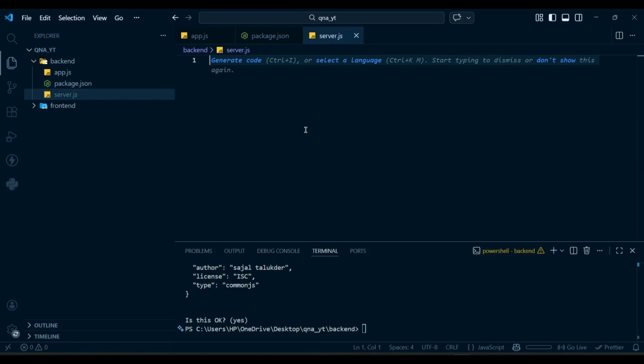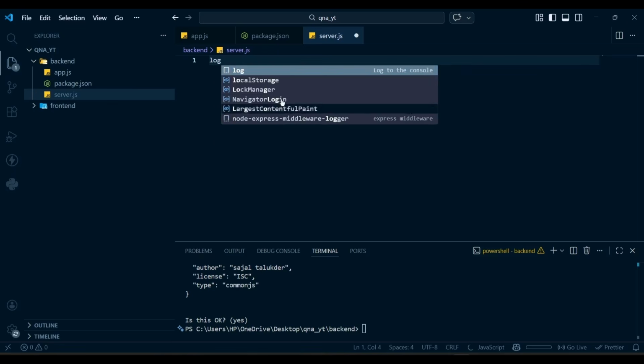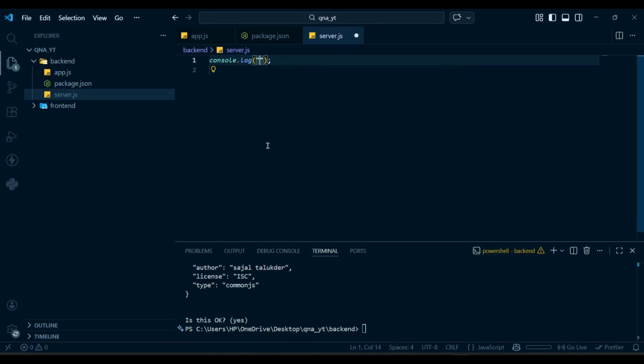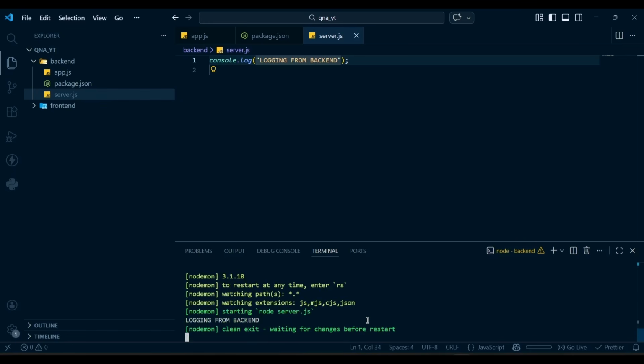Now let's go to the server.js, and here if I use a console log and let's say logging from backend, and here we need to use npm start and hit enter, and you can see we have logging from backend. Awesome. That means we can use our script to run our backend.